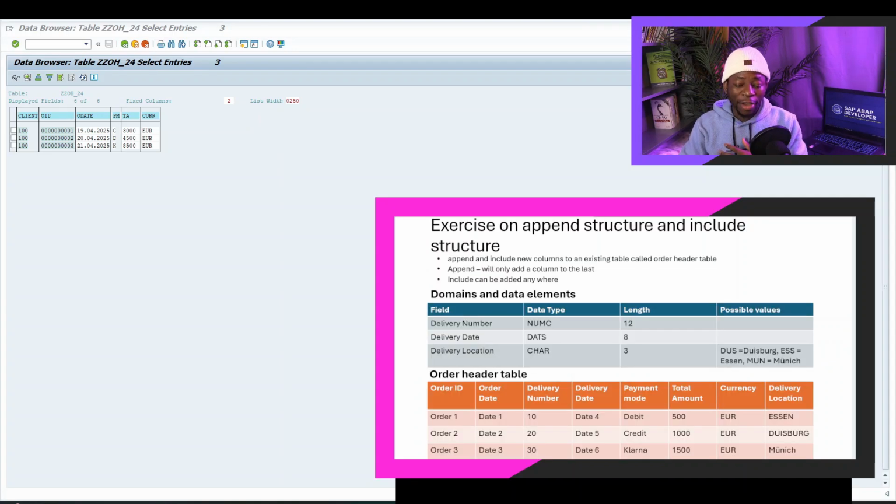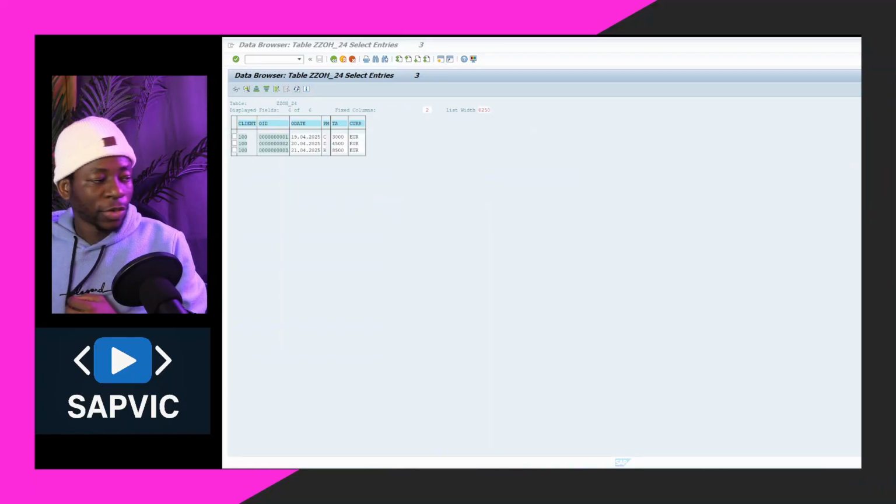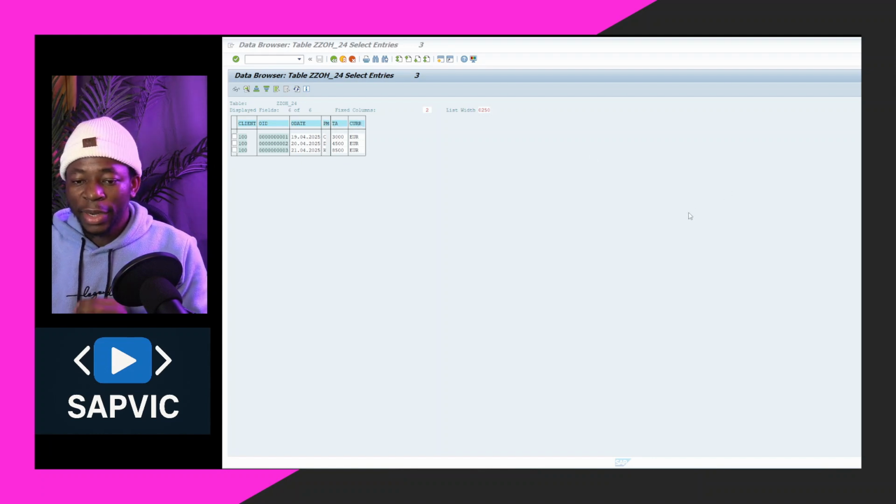Now, for us to have a more proper understanding, we will take an exercise on how to use the append structure and the include structure. So now you can see our table here on the screen. Our table on the screen has order ID, order date, the payment method, and total amount and currency, right? So the exercise is that we need to add new columns to our existing table.